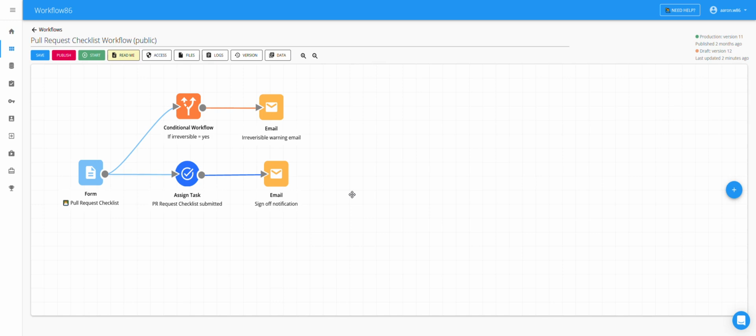Hello, it's Aaron from Workflow 86, and today I'll be showing how you can pass placeholders into an assigned task component to dynamically render data or information you might have.